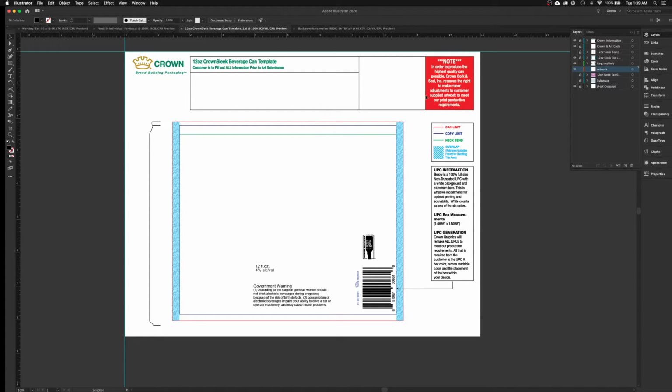There is a large note up in the upper right hand corner, and this basically states that the company, Crown, can go in and adjust your artwork so that they can produce the highest quality possible within their production standards. On the right hand side, underneath that red note, we have a key that shows you what all these lines indicate, and we have some UPC information that applies to their requirements.